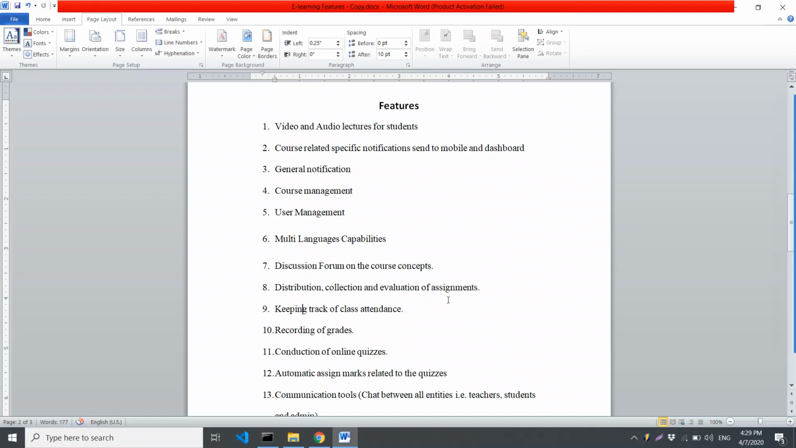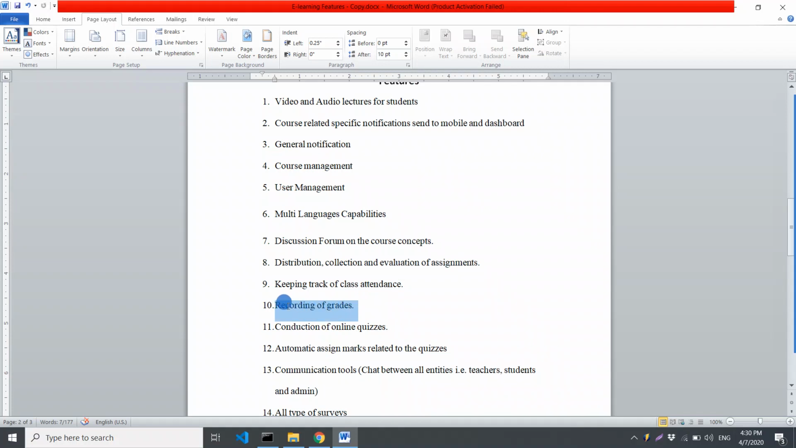The next one is the assignment. The teacher uploads the assignment, uploads the questions, and the students download the assignment, and when they complete it, they upload it. The next one is the recording of the grades. When the students upload the assignment, the teacher marks the grading related to the assignment.